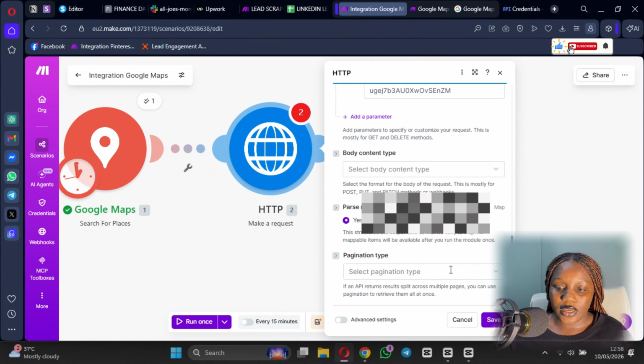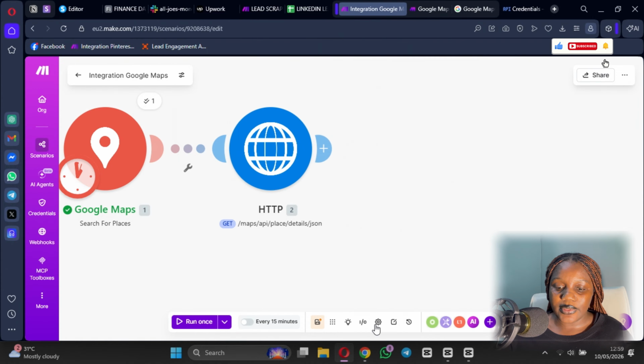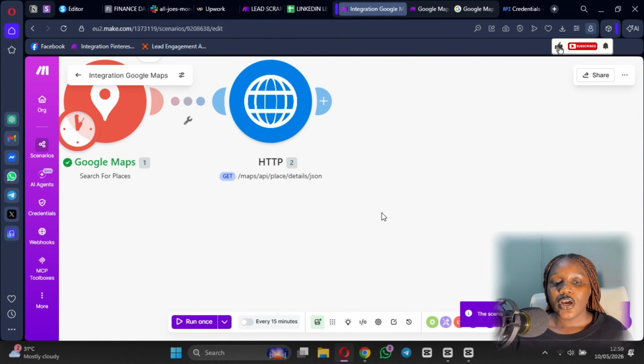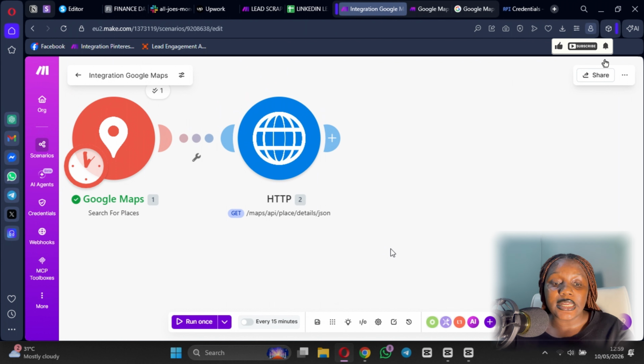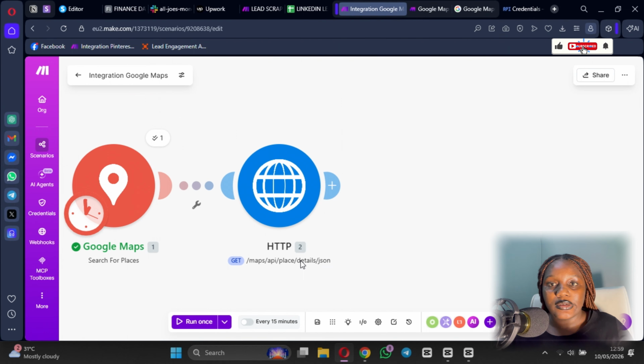So I think that's everything I need. So I'll leave every other thing as it is, and I'm going to save this, and I will save this, right? So what usually happens is I'm going to get the name in the search places, and get the website in the HTTP, right? So I need to also extract things like social media, phone number, address, all those kind of things. I need to also extract it.